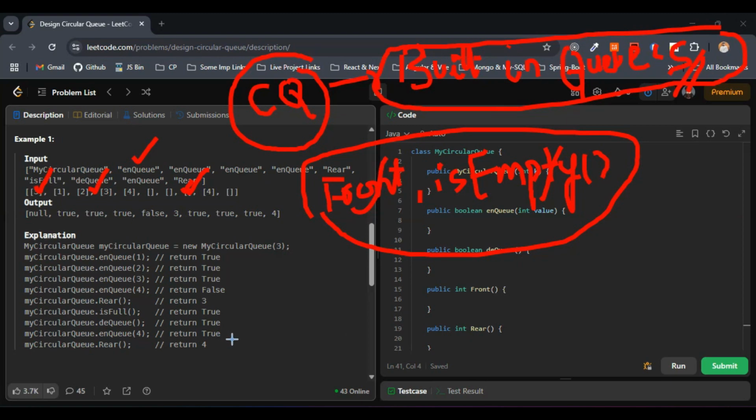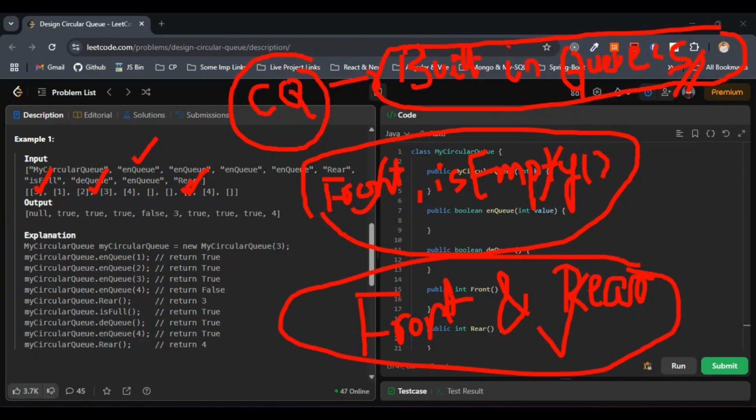We cannot add more elements when the queue is full. We should be reusing the space, in simple terms. We have to track front and rear using the linked list logic. This part is very important. They have asked us to track the front and rear, so keep this in mind as well.